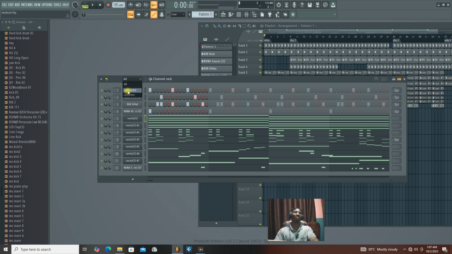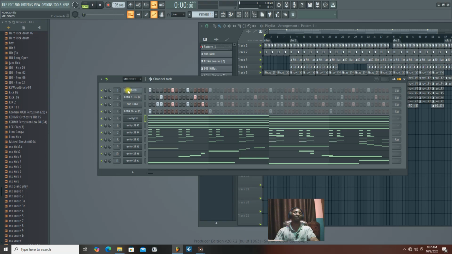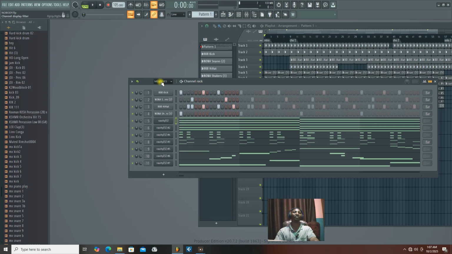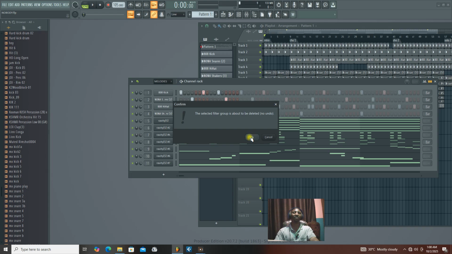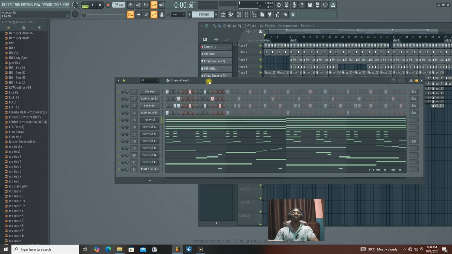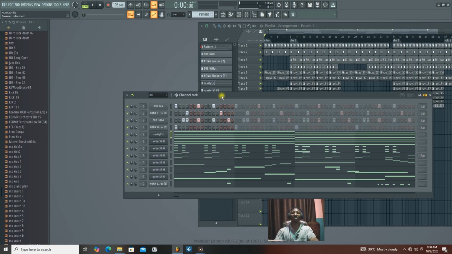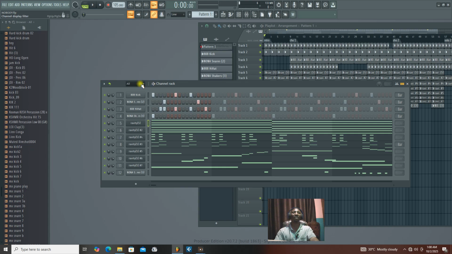Then I'll go to my melodies. I click melody, right click on it and delete featured group, and my melodies have been ungrouped. So I'm going to click all. As you can see, all my instruments are out of group. When you also check here, you discover that the groups are no longer there.